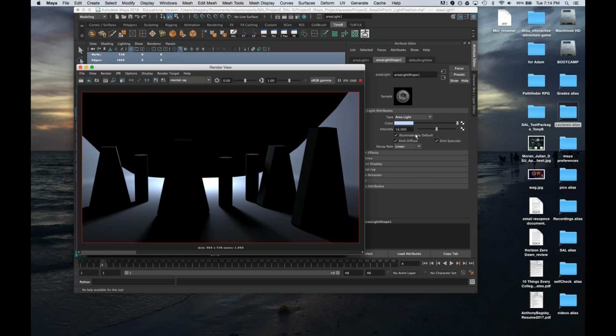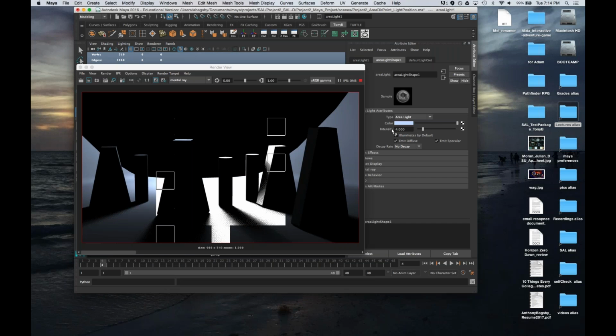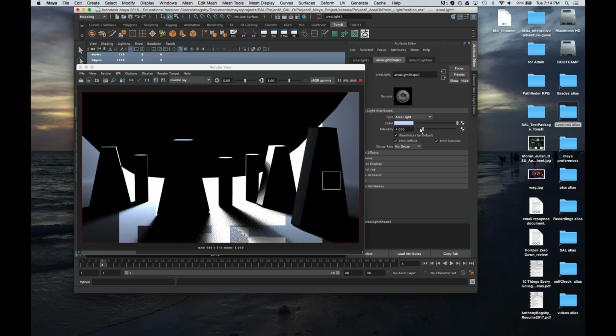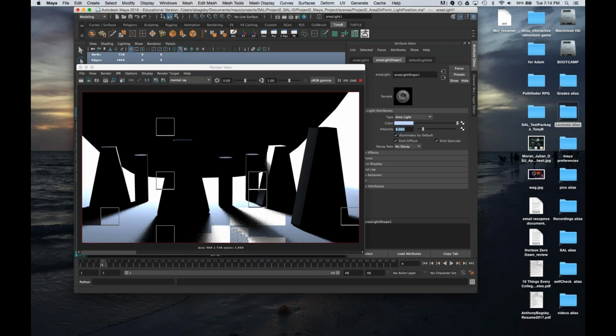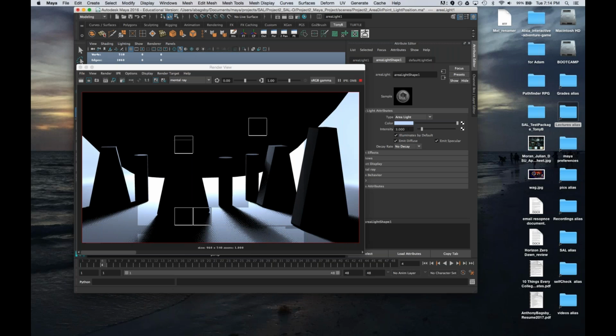Too bright in there. So I'm going to take this back down. No decay. Put this on 4. That's too much. That's too much.